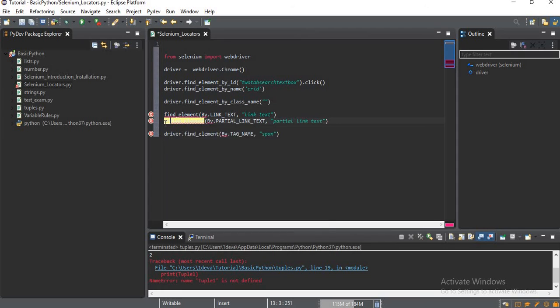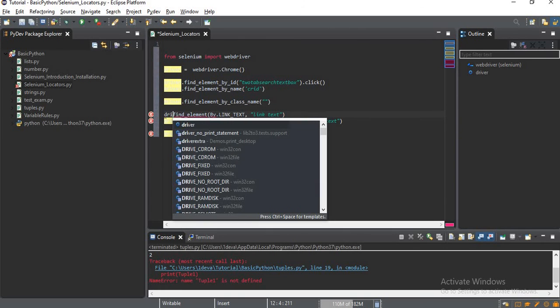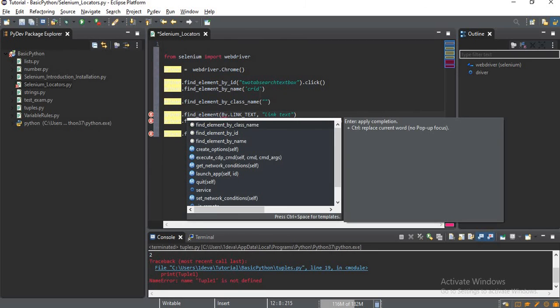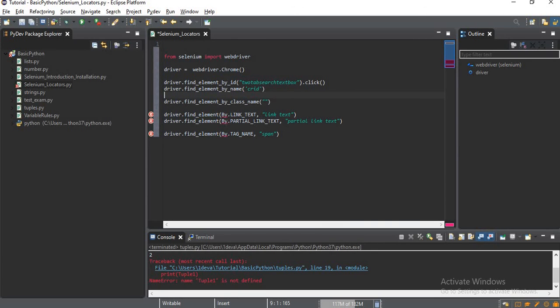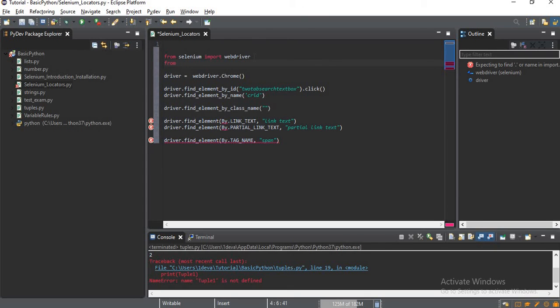Let me see. So this by is showing an error because, to avoid this error, we need to import the By class as well.